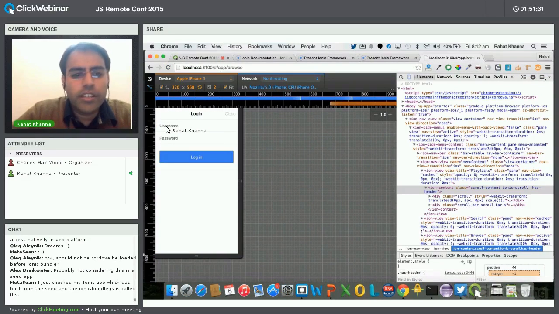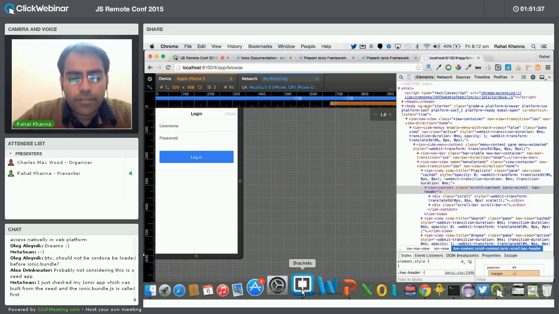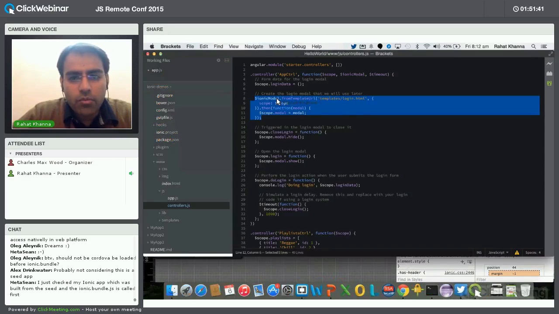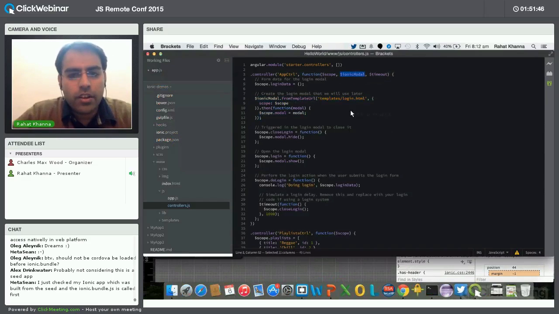This modal is an Ionic directive that you can use in your apps, and that has been defined using this Ionic modal. You have to pass in the dependency injection also for Ionic modal if you want to use it. Then the close login to hide the modal, show the modal, do login, stuff like this.